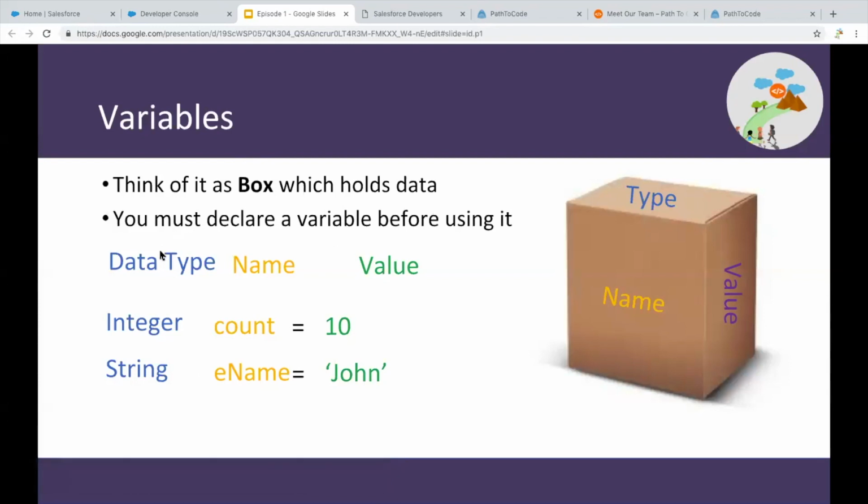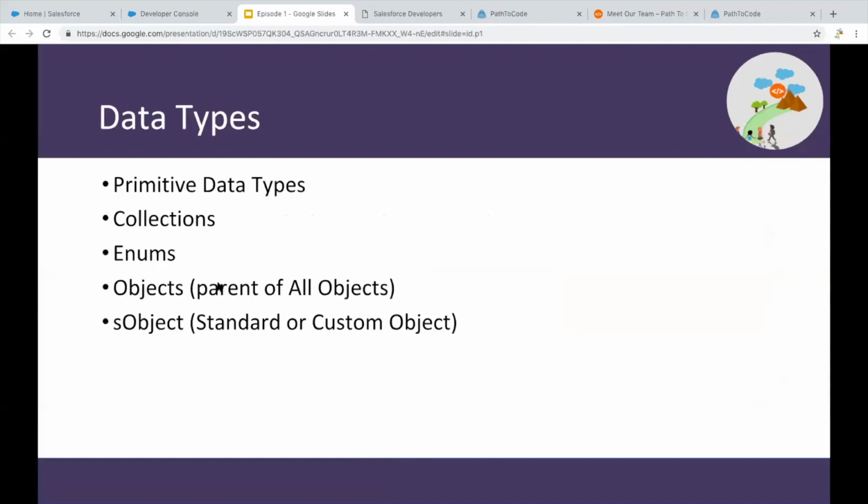And the first thing which might come to your mind is, okay, how do I know all the data types supported by Salesforce? So basically, at a high level, these are the different kinds of data types which Salesforce supports: primitive data types, collections, enums, object and sObject. We are going to cover object and sObject in a future session, but just to give some insight, object is the parent of every class, every sObject.